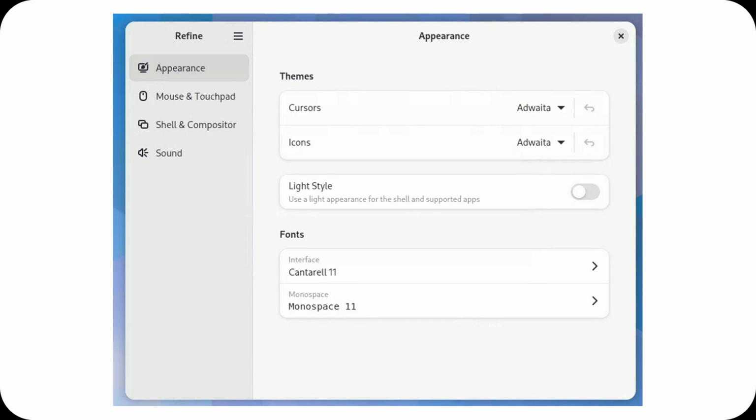In the Appearance section, you can customize themes, icons, cursors, and even system fonts. Want to switch to a light mode? There's a dedicated option for that. Everything is designed to be intuitive and accessible.